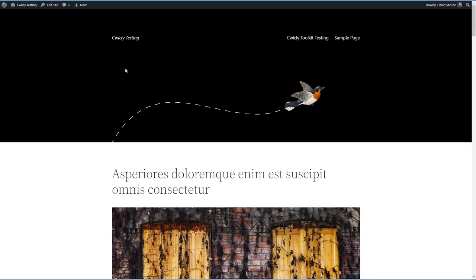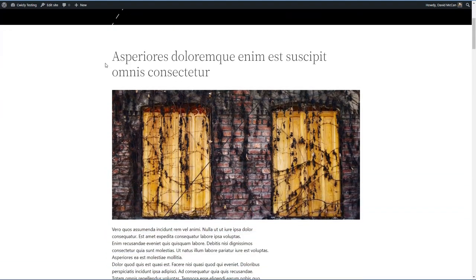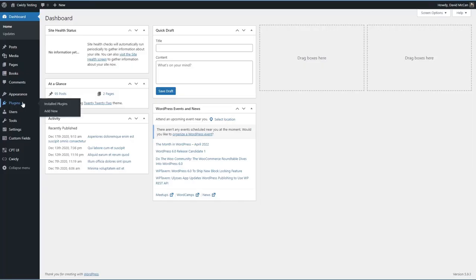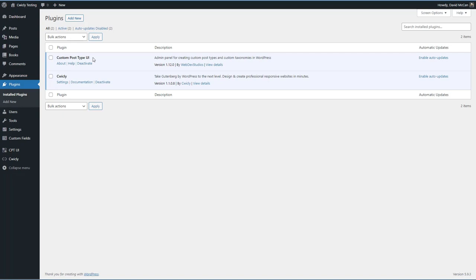Here's my testing site. I've got the 2022 theme with some demo data. And if we go into the dashboard, take a look at plugins, you'll see I have Custom Post Type UI installed, which is what I use to create the books custom post type. And then the Cwicly plugin. And Cwicly gives us Advanced Custom Fields Pro, which is this menu item. And it gives us this Cwicly admin menu here with a settings and a themer area. Went over all this in the first video, so I'm not going to do it again.